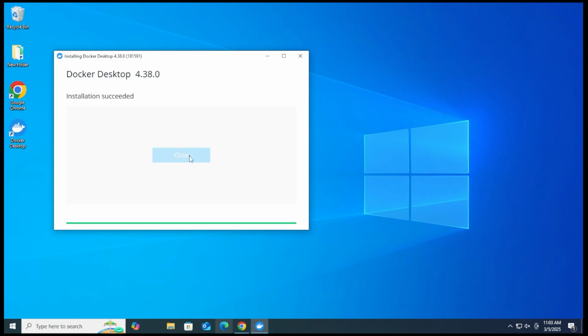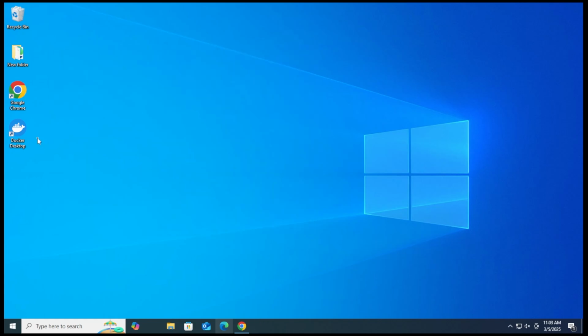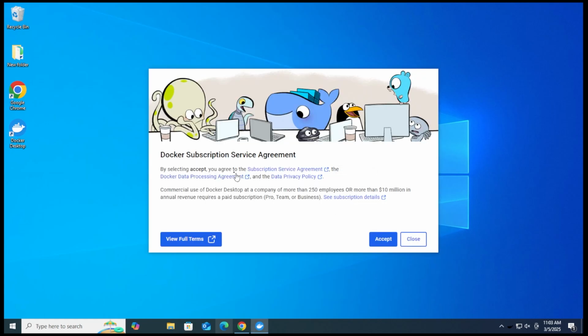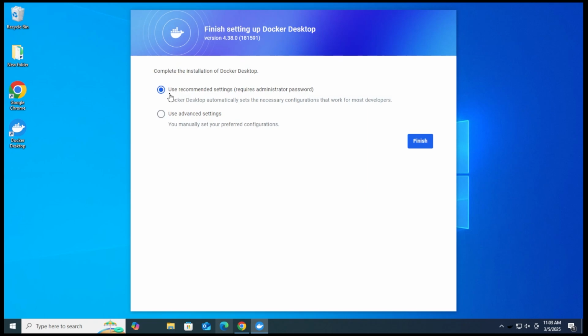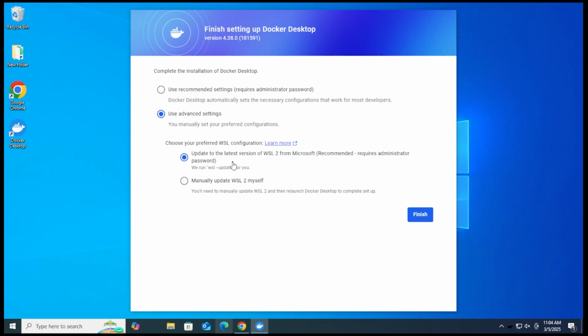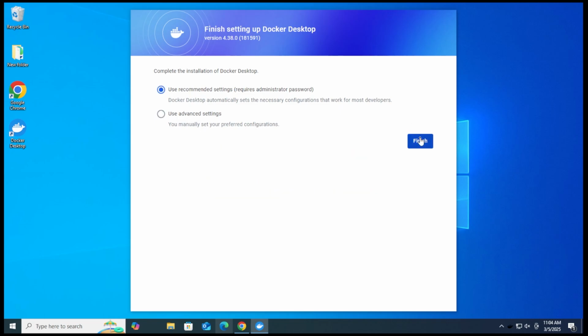Installation succeeded. We'll click on close, and then I'm going to go ahead and launch Docker by double clicking on it. And we'll get the service agreement that comes up over here. You can view the full terms right over here, and then accept. And I'm going to be using the recommended settings. If you have some very specific requirements, you can click on use advanced settings and configure it as you want. We'll go ahead and click on finish.